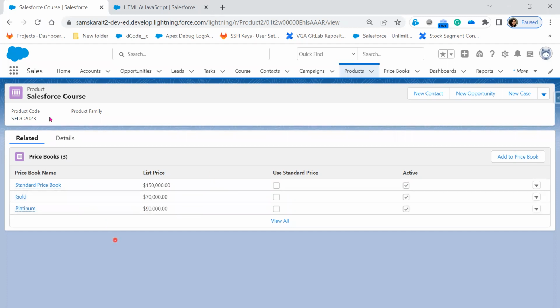What we are doing here, I'm connecting the product and the price book. I'm not connecting the customer here, the customer is nowhere here. I'm just deciding the product and, based on the price book, what the cost is. We are just adding it here. So now we have added the price book.